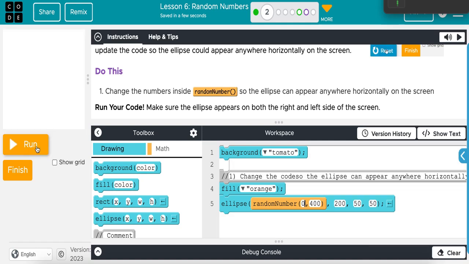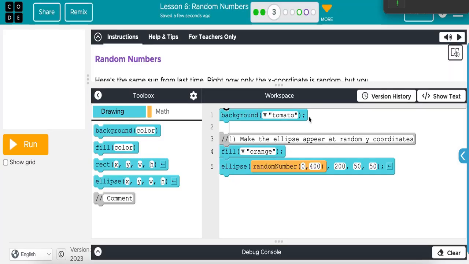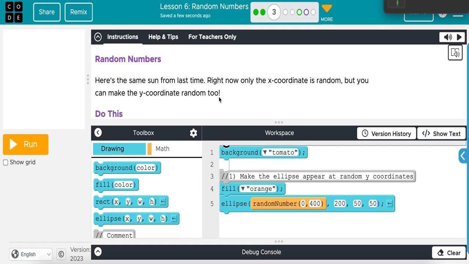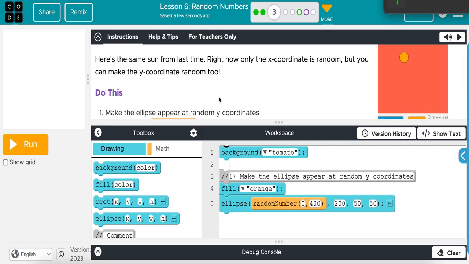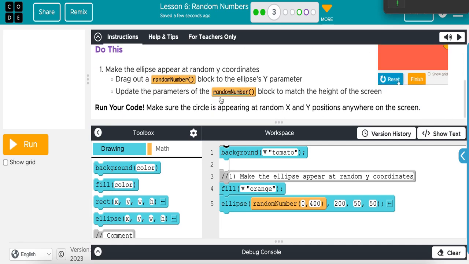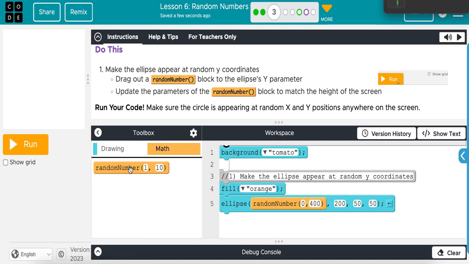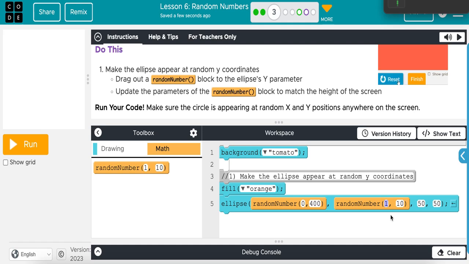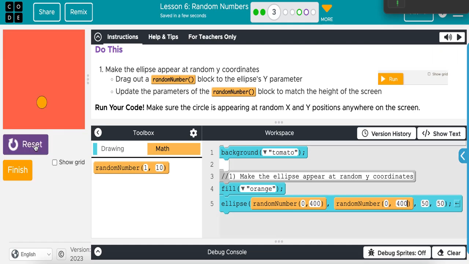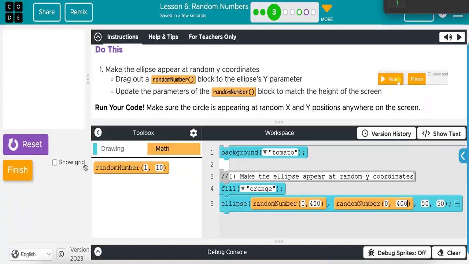In the next level, we put the same random number block in for the y. Right now, the x coordinate's random, but you can make the y coordinate random too. So we go to math, we drag a random number in for the y argument, the y position. We change the arguments here from 0 to 400. And now it appears anywhere in the output window randomly. Moving on.